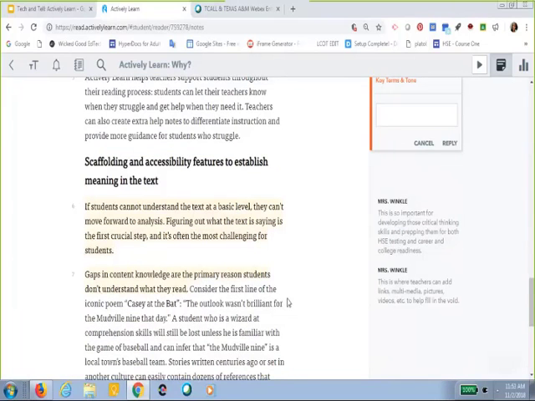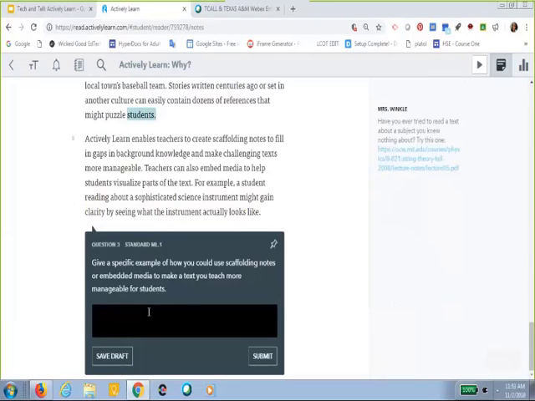And scaffolding and accessibility features to establish meaning in the text. I have an example I'm going to show later of where I guide them through the process of what they should be looking for as they're reading, and then I start putting them on their own towards the end. Can you give specific examples of how you could use scaffolding notes or embedded media to make a text you teach more manageable for students? If you could just enter some ideas in the chat box.